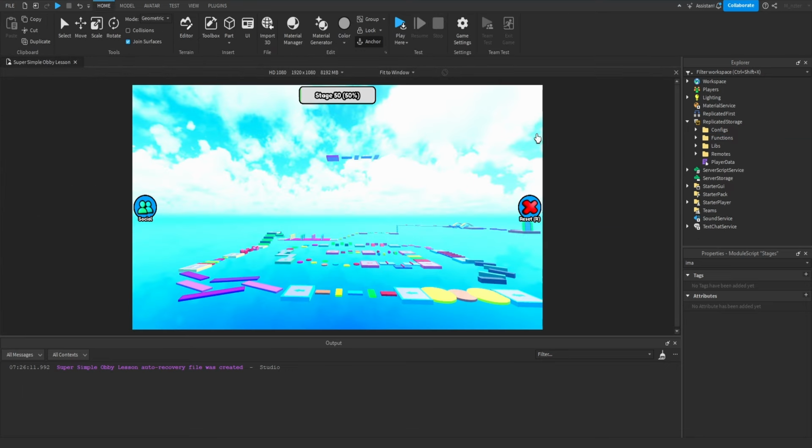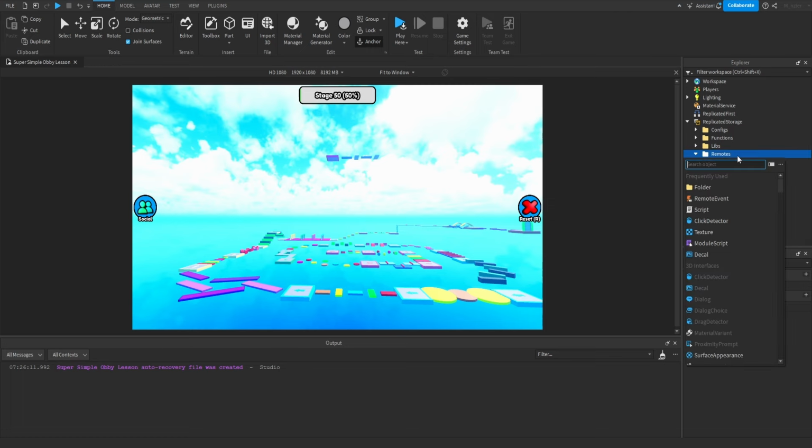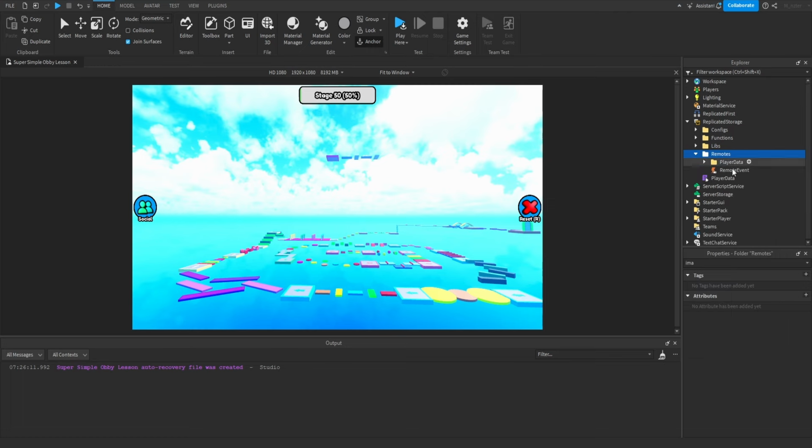Now, the next thing we're going to do takes place inside of the replicated storage, and that is adding in a brand new remote event. So inside of the remotes folder, I'm going to go ahead and add in a brand new remote event, and I'm going to rename this remote event to be called respawn. And we're going to use this remote event anytime the player forcefully respawns themselves or resets themselves, in order to communicate that from the client over to the server so that the server is able to increase the player's deaths every single time they forcefully respawn. Now that we've added in this remote event, that's the last thing that we're going to do inside of the replicated storage, at least for now, so we can go ahead and collapse that.